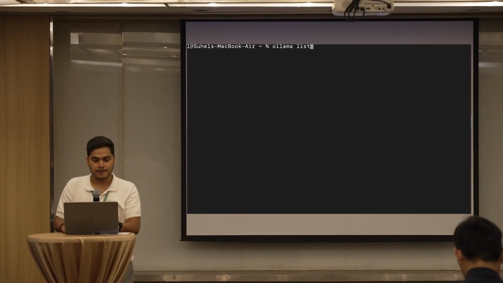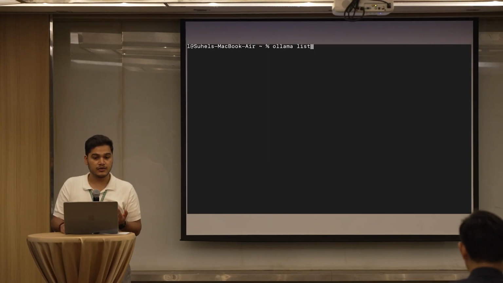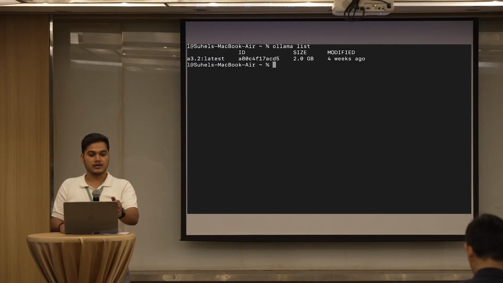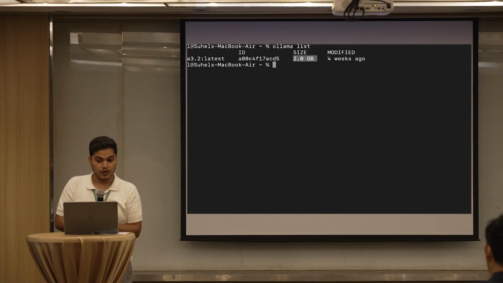Once you have done all the installations, you can simply run the command called ollama list. If you do this, you can see there's a model called Llama 3.2 latest. This one is available locally on my machine. It was installed 4 weeks ago. The size is 2 GB.